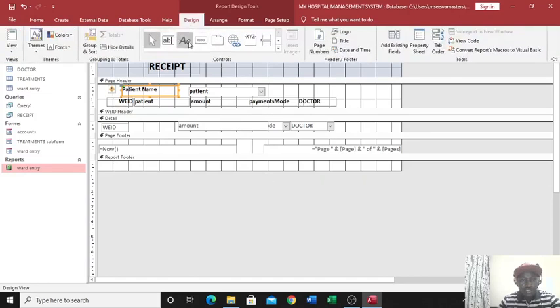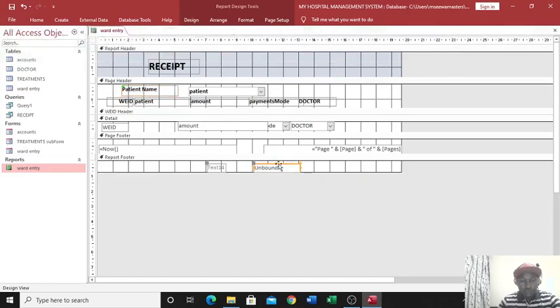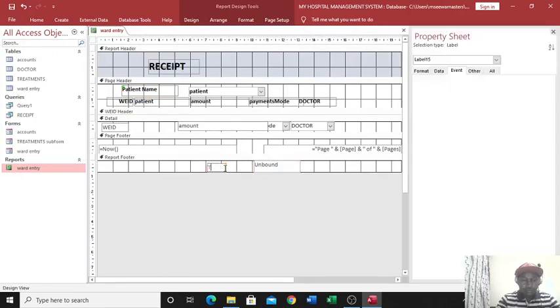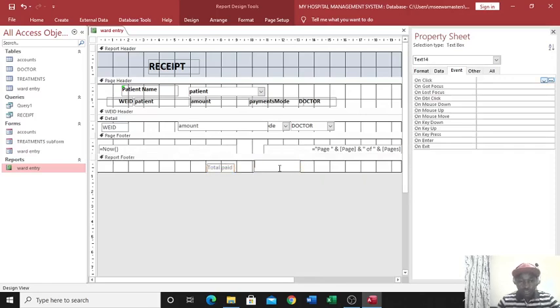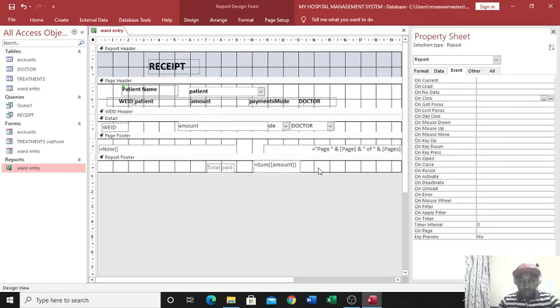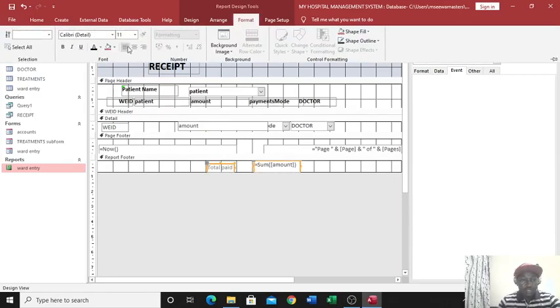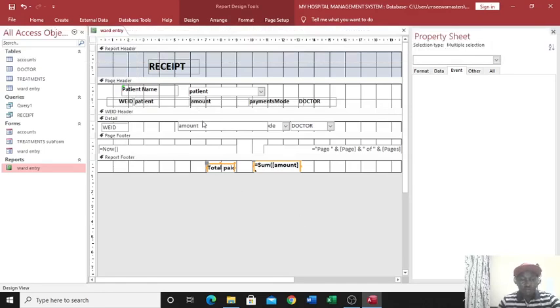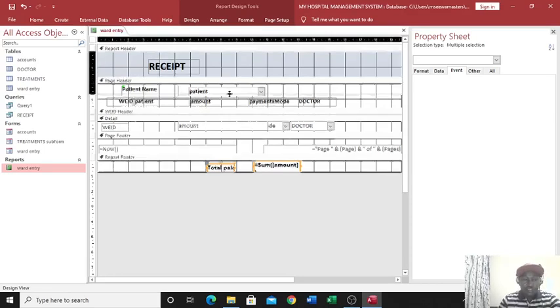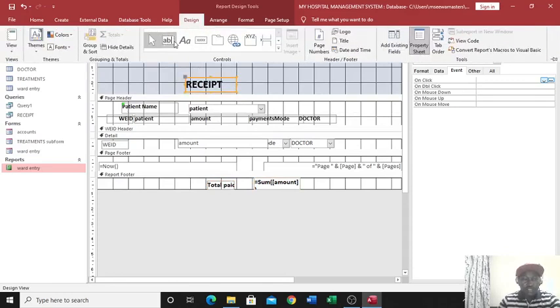Just go to design, take a text box. Then you can have the text box there. This is the total paid. Therefore, the total paid is equals to sum of amount. Therefore, sum of amount. You cross the bracket. Then I write this, go to format, can have it as 12 and bold. That way, therefore, the amount paid will be added together. Therefore, this is the official receipt design.